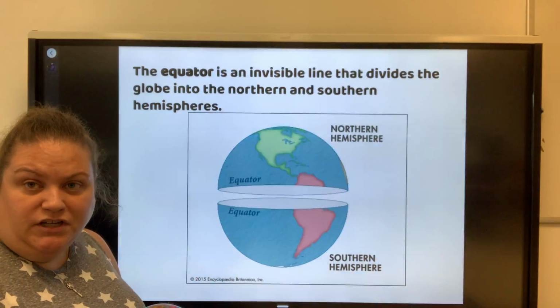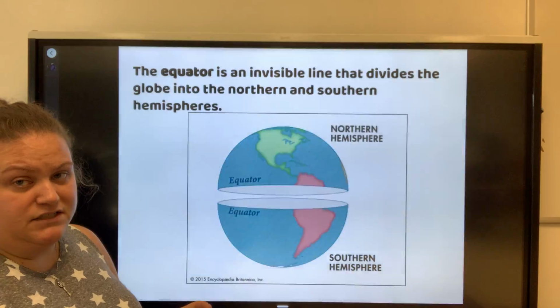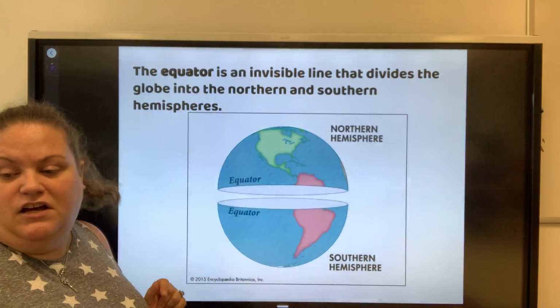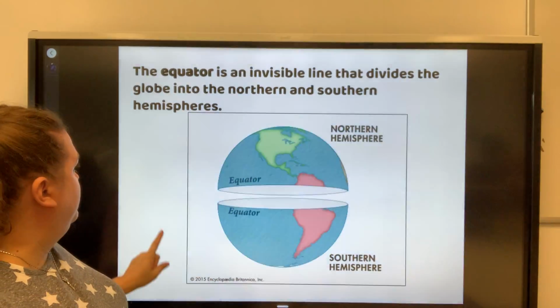When I flew to Australia, I got to cross the equator, which is kind of unique because they tell you on the plane, now we're crossing the equator. But it actually divides the top and the bottom of the globe in half.